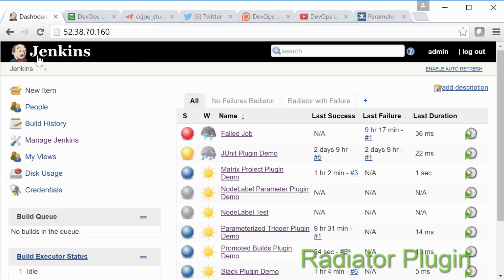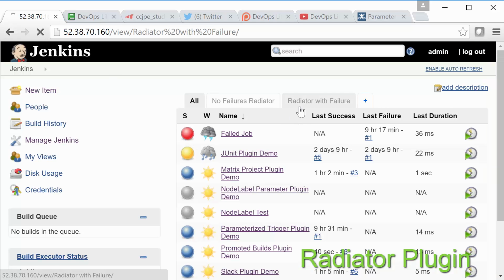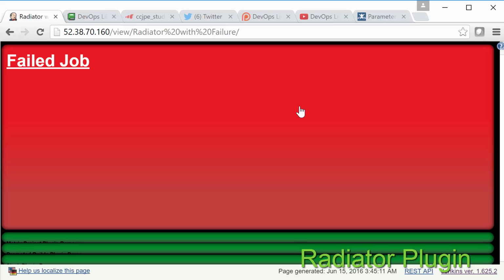Okay, now it's time for the Radiator plugin. This plugin is used for creating Radiator views. These are perfect for displaying on a large screen next to development teams, as it makes it very easy to see if any jobs are failing. We do have two Radiator views configured, so let's take a look at them. The first displays what you'll see if no builds are failing, while we've added a failing job to the second view. As you can see, it's very clear when something is having a problem, and that's the benefit of using this plugin.